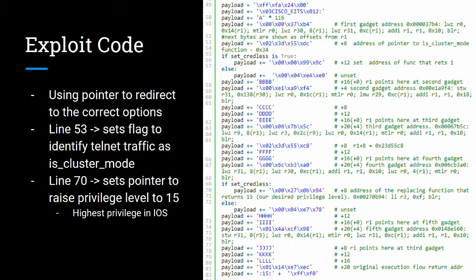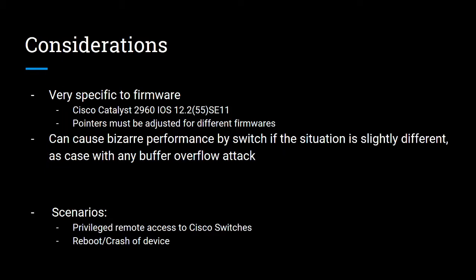Now, one thing we have to consider with this is these buffer overflow attacks are very specific to the firmware, and specifically in our case where the payload is basically just using different pointers to point to different parts of the code and different settings. Any little deviation in the firmware and the situation can cause the switch to perform abnormally, and you'll see that in our demo as well, where we weren't fully able to get a remote session going. But overall, the outcomes are remote access to the Cisco switches, or at worst you can crash or reboot the switch itself, which from an attacker perspective is still a win.